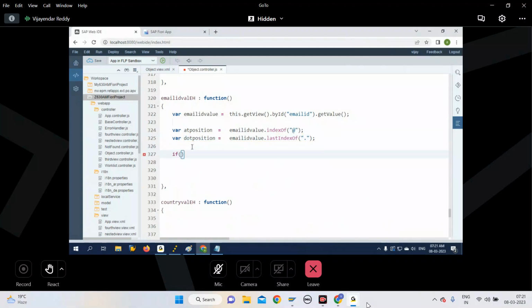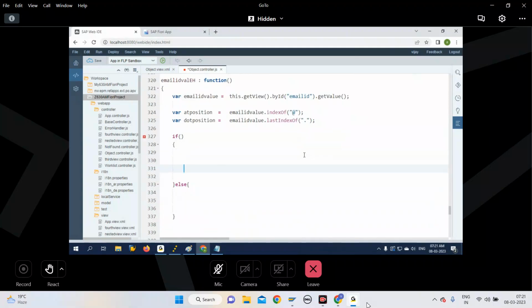So if something like, here I can use at position less than 1, or you can use OR, which is applied with two straight lines. Two straight lines is technically OR. So let me use OR with two straight lines here. And dot position less than at the rate position plus 2.